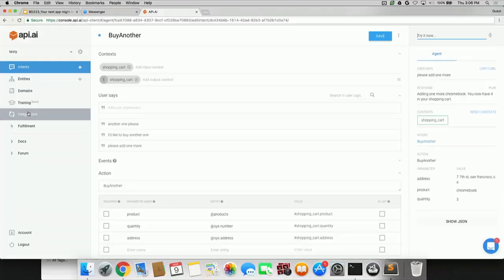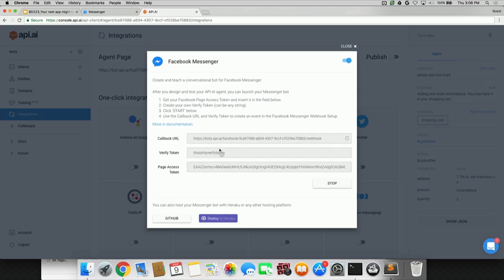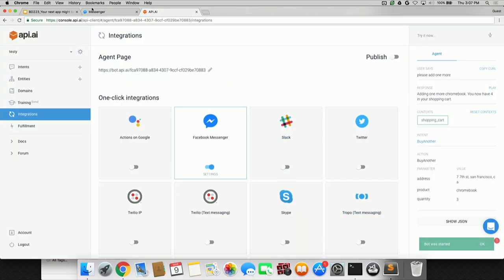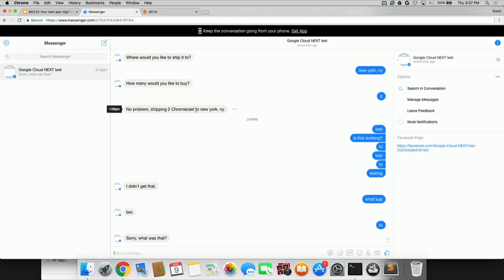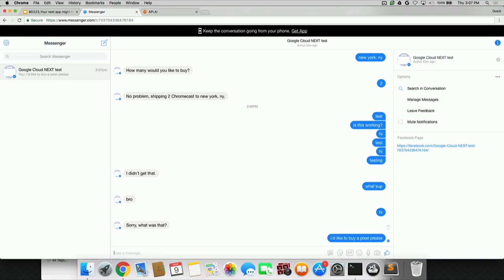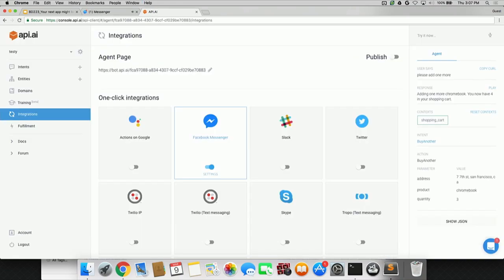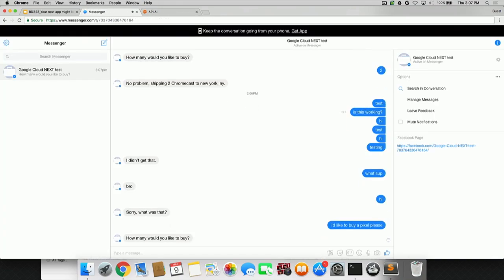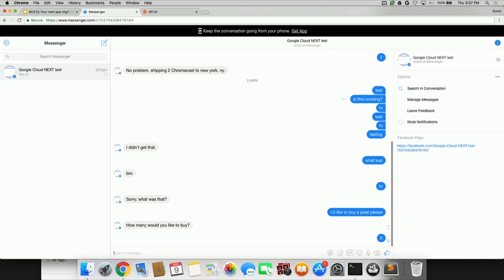Now, what I would like to do is connect it here to Facebook Messenger. You can see we have one-click integrations, very easy to start and stop. So let's just start it. And I'm going to go to Facebook Messenger, and now let's say I'd like to buy a Pixel, please. Obviously it's not working. Okay, perfect. How many would you like to buy? We're going to tell it 6.